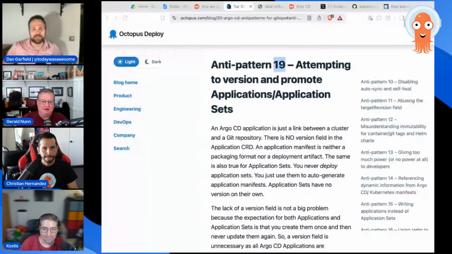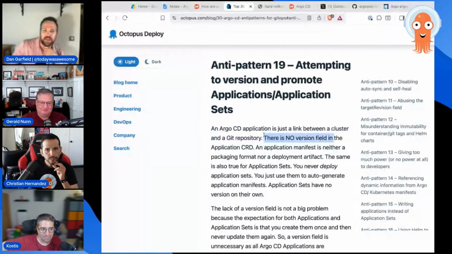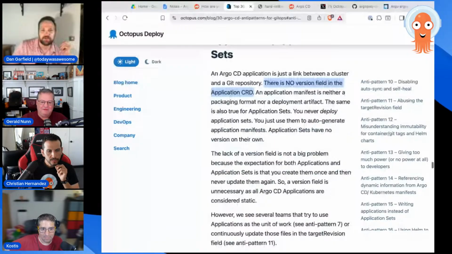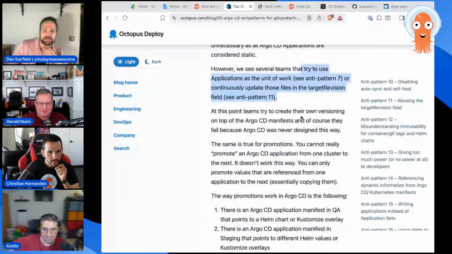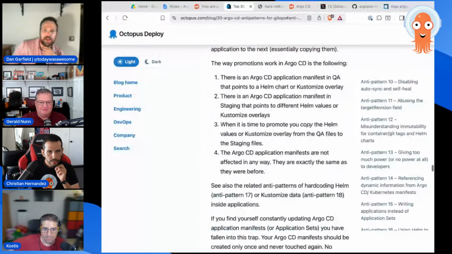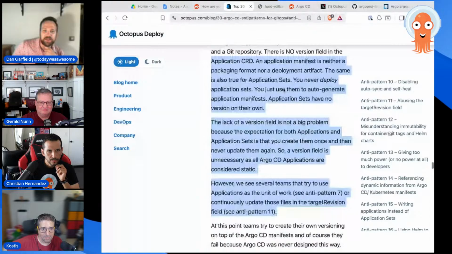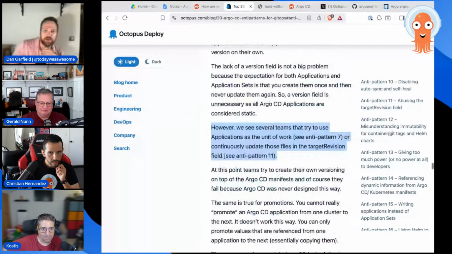And what's laid out in anti-pattern 19 is attempting to version and promote applications or application sets. An Argo CD Application is just a link between a cluster and a Git repo. There is no version field in the application CRD. So instead, you're just changing the target revision. Right. If you scroll down, it actually mentions the target revision somewhere. Yeah, it mentions it down here. We can see several of these try to use applications as a unit of work or continuously update those files in the target revision field. See anti-pattern number 11, which is the one we've been talking about.